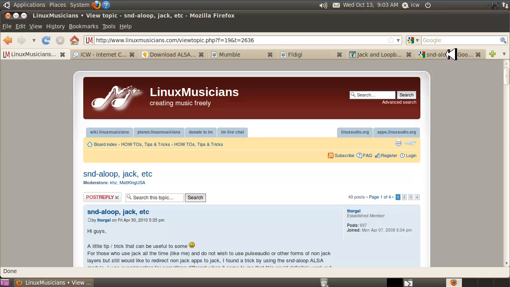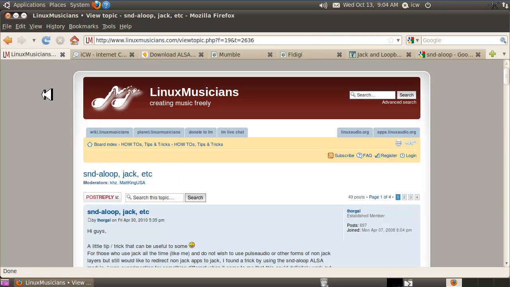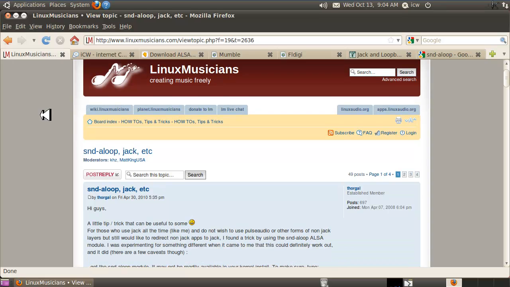If not, go to Google, type in snd-aloop, and go to this second one here, this Linux Musicians, snd-aloop, jack, etc. If you go to there, that'll take you right here. And this is where the instructions are that was helpful to me.